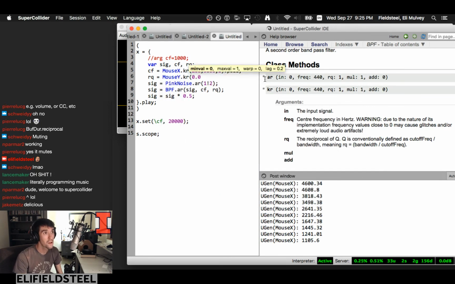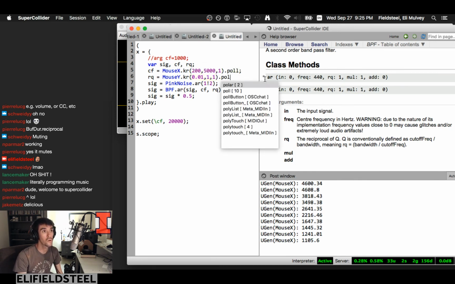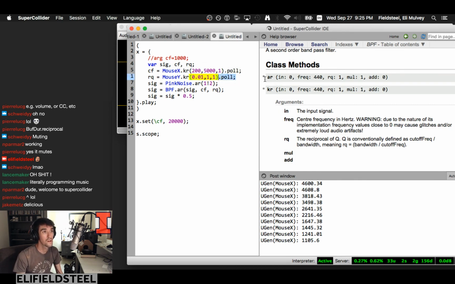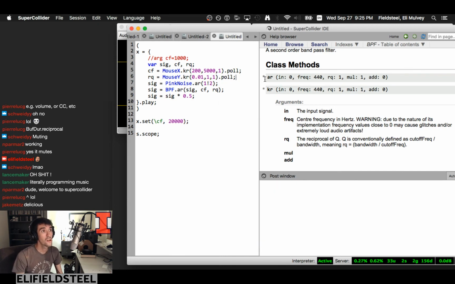So let's go ahead and add an RQ argument, and I'm going to say var rq = MouseY.kr. We'll go from 0.01, which is 1 over 100, right? Max value 1, exponential, and we will poll this. It's fine. And then we'll shrink this back down.